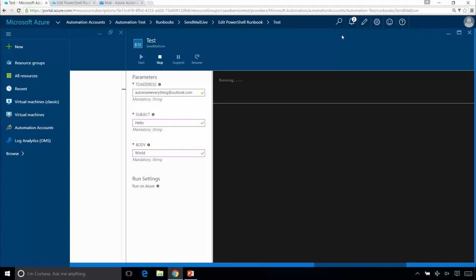So it's running through, it's pulling in the input parameters, it's going to get the credential, and then it's going to pass that credential information to the send mail. And when it ends, it will have sent the email.